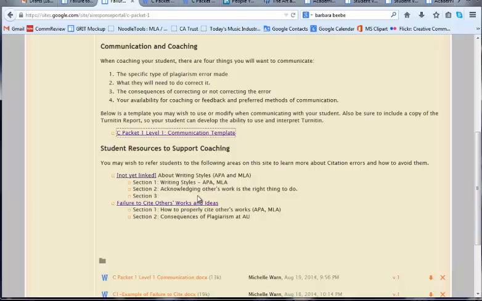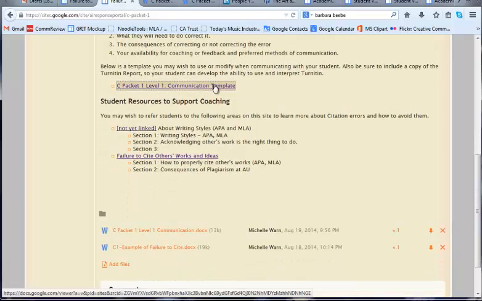And then in this communication template would be a link to the resources for students in developing their skill. Since this is the first time that we have noticed this particular student plagiarizing, we give them an overview of what APA and MLA writing styles are and why we acknowledge others' work and whatever overview we need to provide. This might come from the Writing Center. We might do a link to the Writing Center.